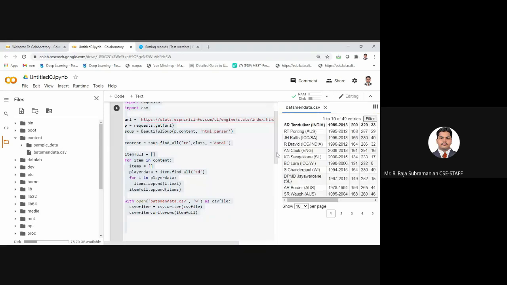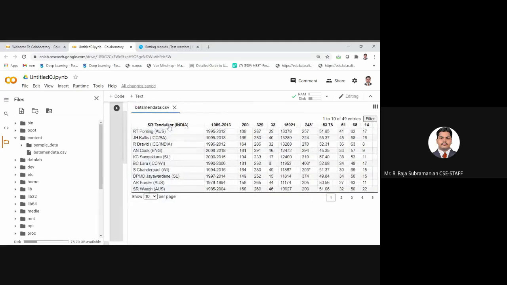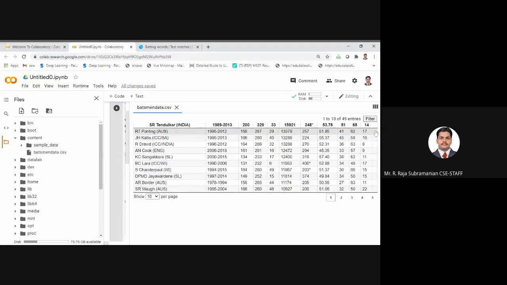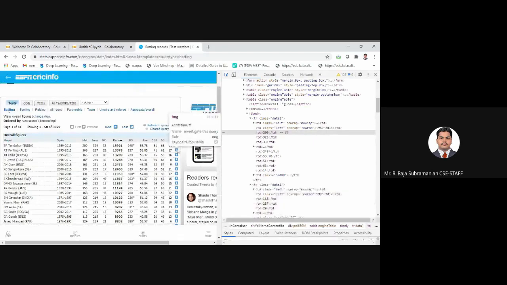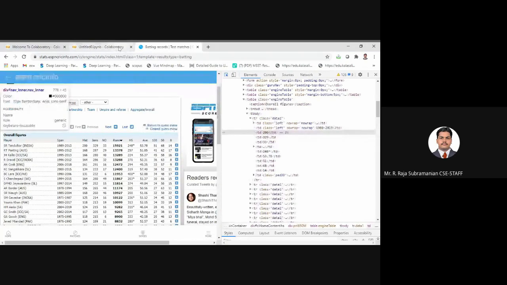Yes, got it. But I need to add the headings here. Headings are not added, so only the first row is considered as the heading row. I will add headings now. And one more thing to consider here is the last one is empty. Why? Because the empty row is nothing but this row. This triangle is there, no? This triangle is read as an empty item. Okay, the link is there, so we can also omit it if needed.